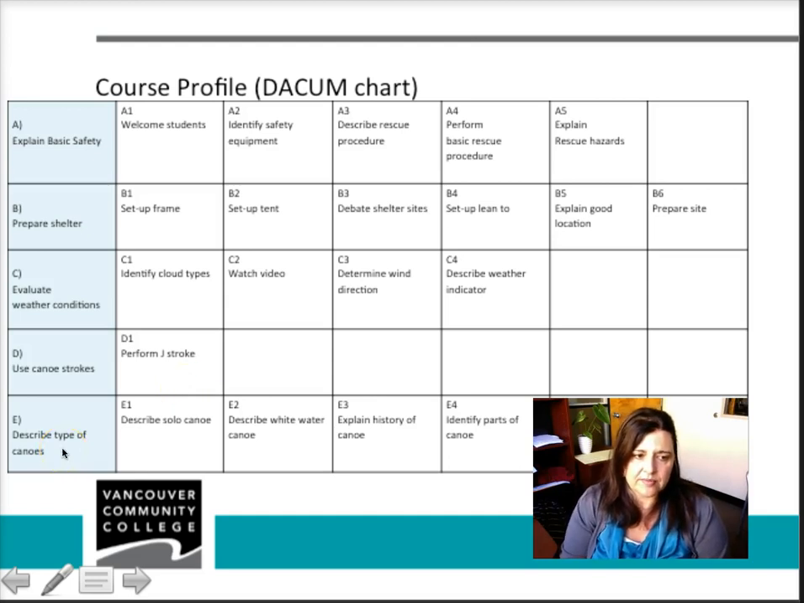Okay, here, describe type of canoes. Describe is recall, and explain is understanding. Therefore, there is an issue with alignment. E5 is review material. Review material is an instructional activity which does not belong on a DACUM. Okay, so pull out your DACUM and review your goals and objectives in light of these best practices. Bye for now.